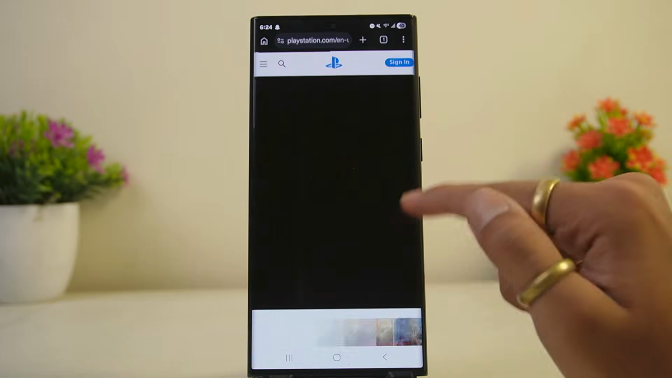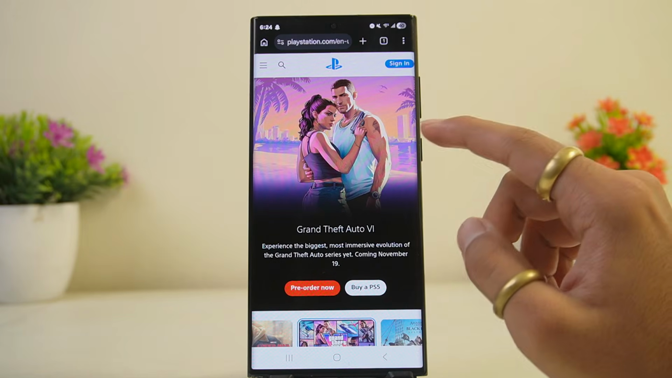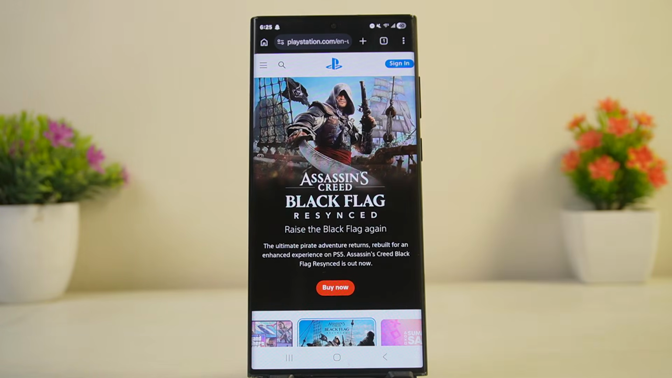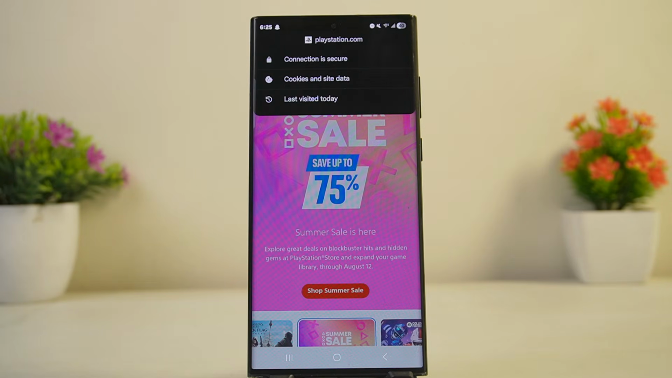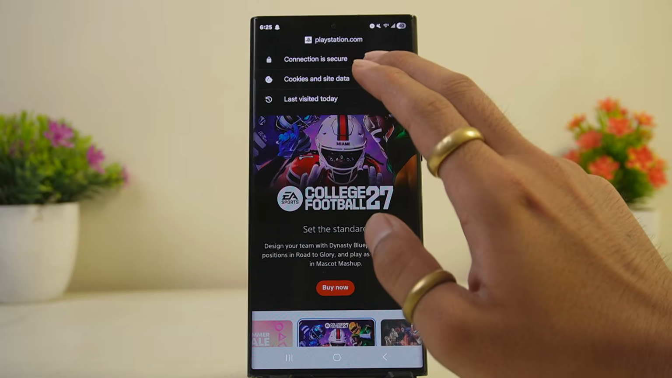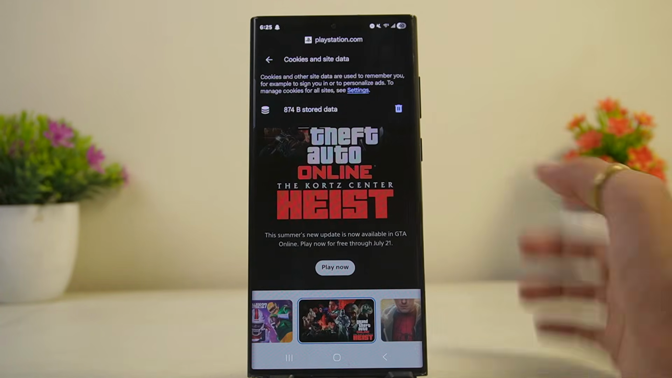And then, despite all of this, if the login problem occurs once again, you simply have to tap on this lock-like icon on the address bar if you are on a website, and you will find the cookies and site data option. Go ahead and tap on this and proceed to clear the cache.